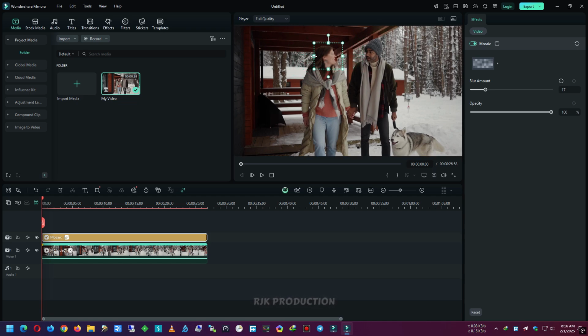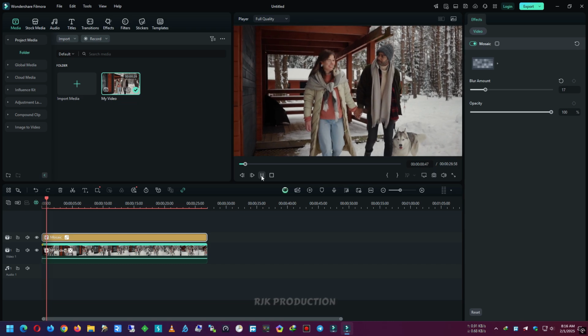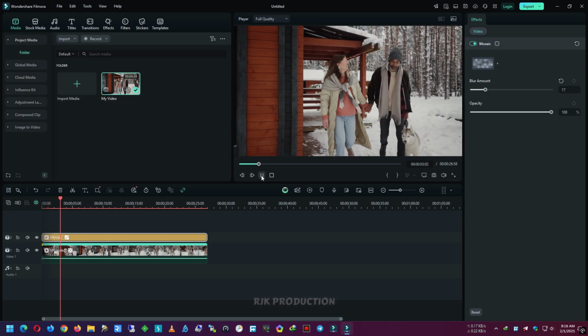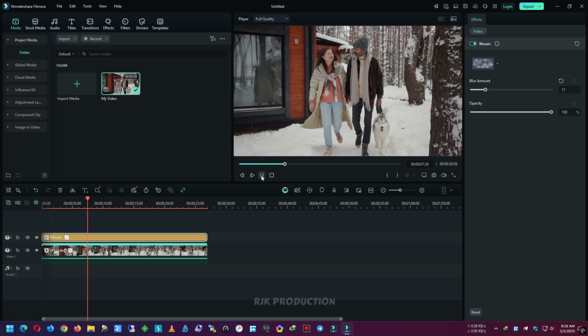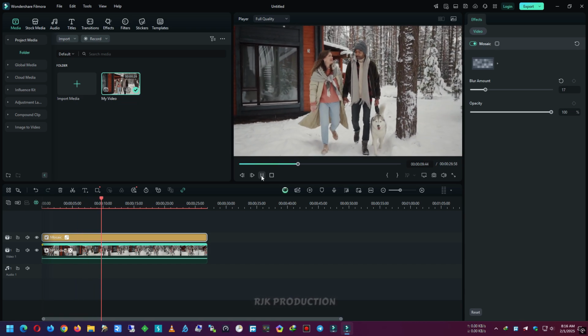After the blur adjustment is completed, adjust the blur area with the selection box and check the result. So now the girl face is blurred in the video.